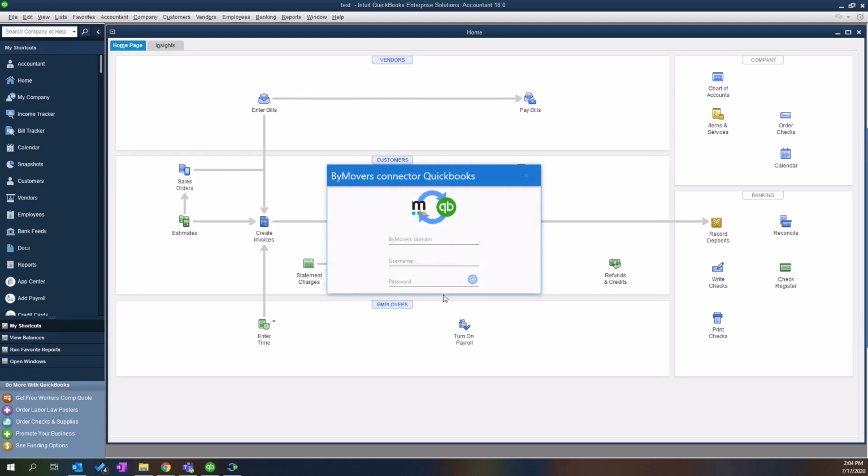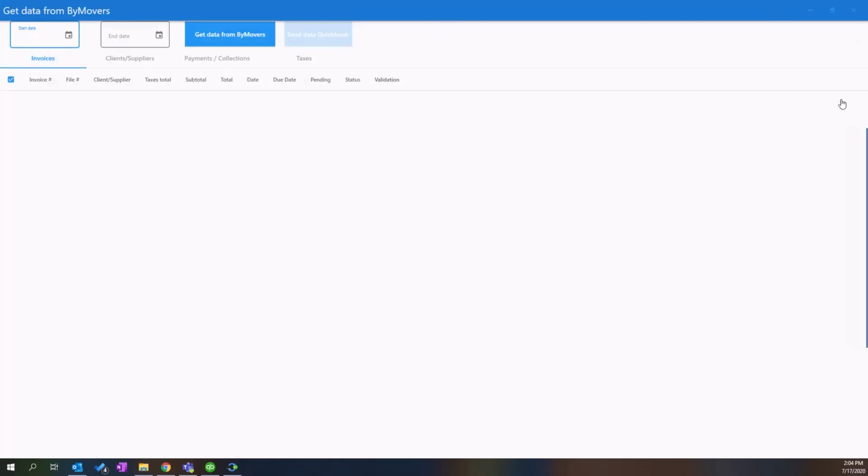We are going to introduce Demona, the test domain we are going to use for the demonstration, our username and the password. And we get access to the main screen of QuickBooks Connector. You can find here a start date and an end date that will be used for searching information inside byMovers. You will see also the button for getting data from byMovers and the button for sending data to QuickBooks. It's really easy to use. Of course, all invoices, clients, suppliers, payments, collections, and taxes will be adjusted to the date range that we are using, from start date to end date.